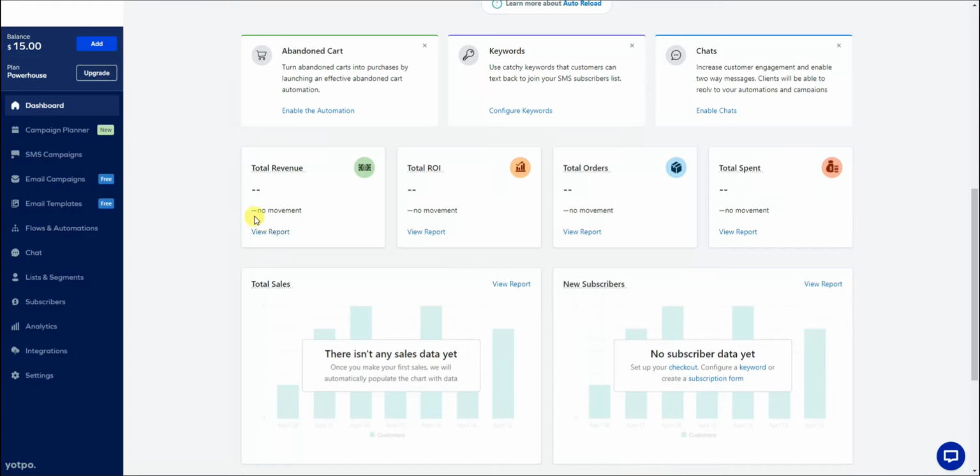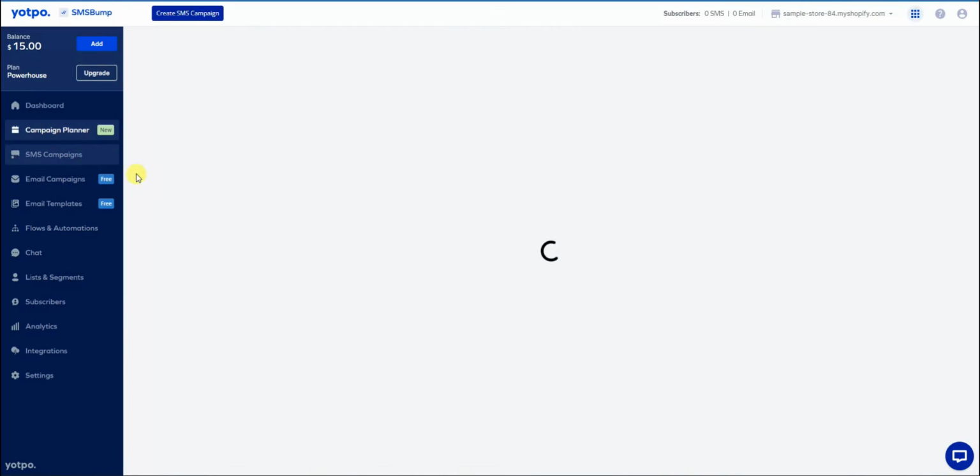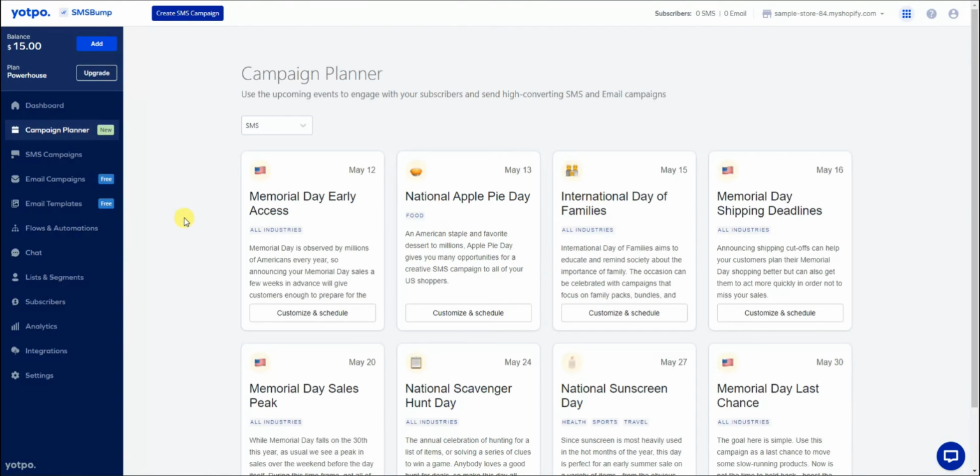So what we're going to go ahead and do here is we're going to head over to this menu on the left, and we're going to kind of just run through all of the different functionality that you can use inside of the app. So the first thing we're going to look at here is the campaign planner. What this does is it allows you to go ahead and create new campaigns based on upcoming holidays and things like that with relative ease.